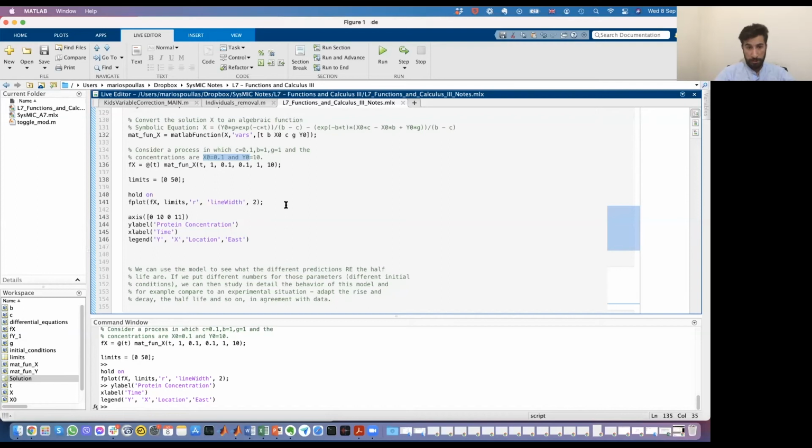And we can, for example, compare to an experimental situation. I mean, the rise or the decay, the half-life, and so on, and see if they are in agreement with the data that we get from the experimental situation.